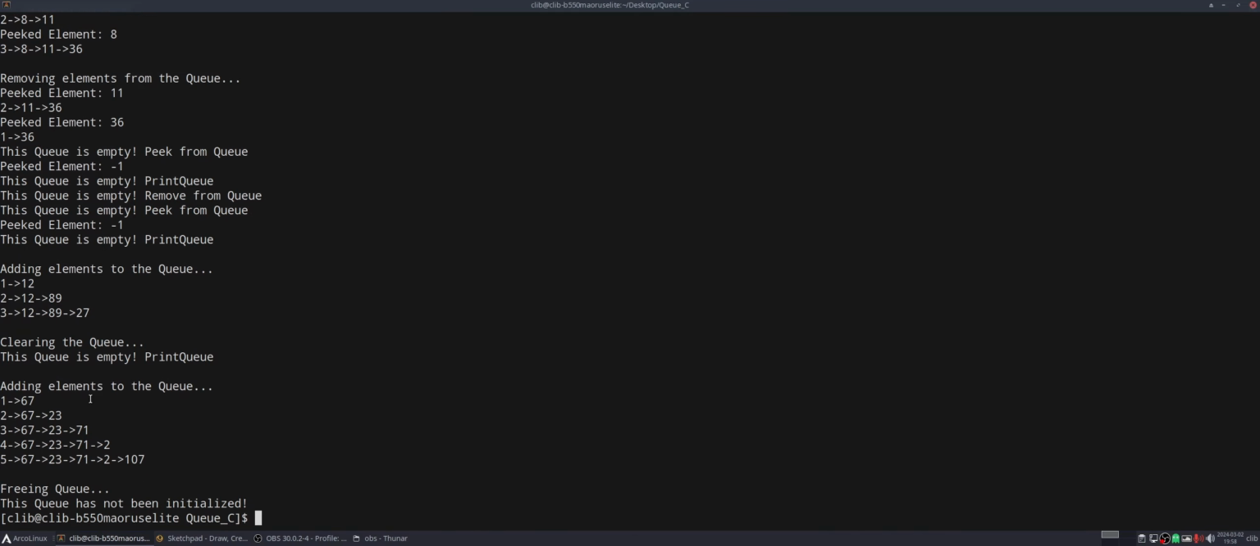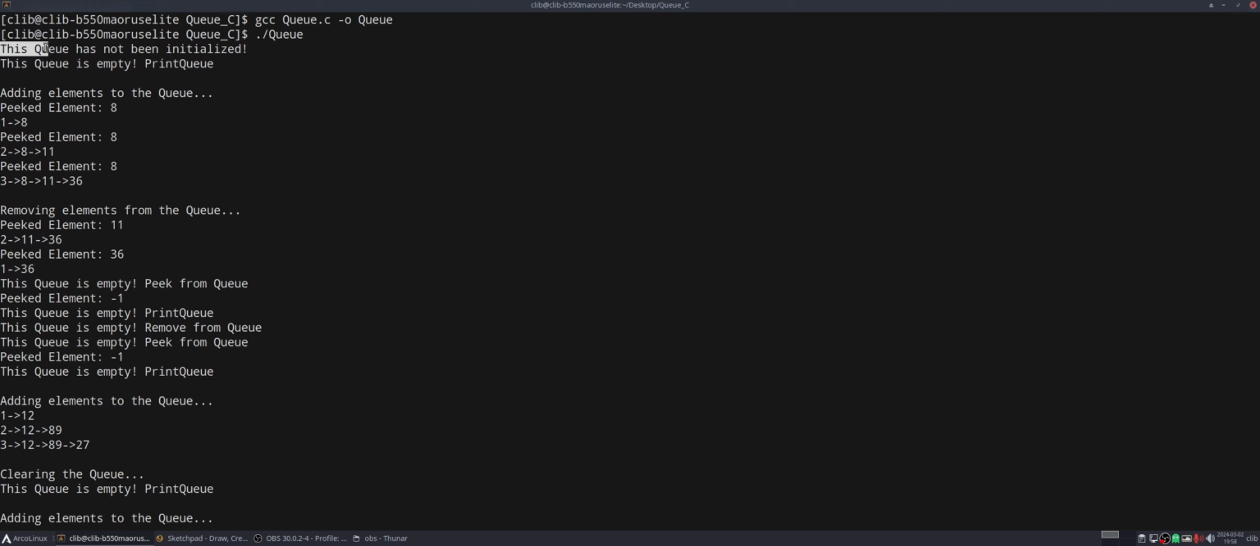So let's just recap. First, we print an uninitialized queue. That's why it says printing an uninitialized queue. Then we initialize the queue, but the queue is empty. So that's why it prints the queue is empty. Then we start adding elements to the queue. We add number 8, and we peek it, meaning that we're peeking the first element of the queue. So we peek number 8, and we have one element, number 8. Once we add number 11, we have two elements, 8 and 11. And once we add number 36, we have three elements, number 8, 11, and 36. And the peeked element remains the same because the first element of the queue hasn't changed.